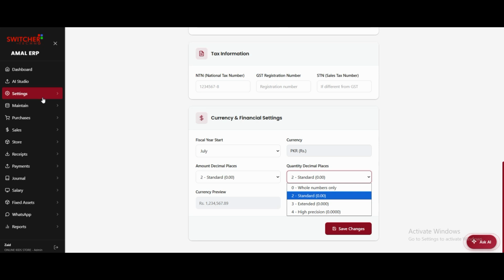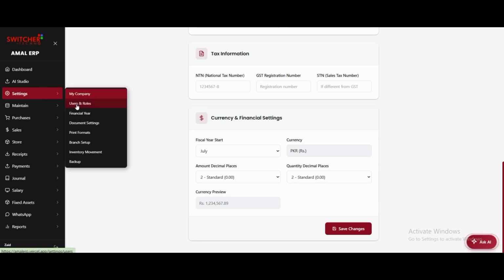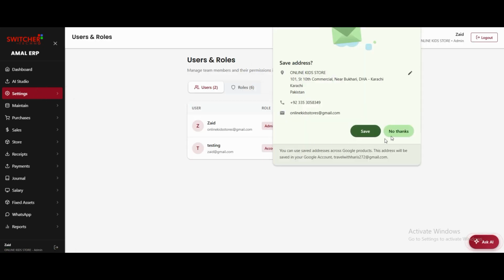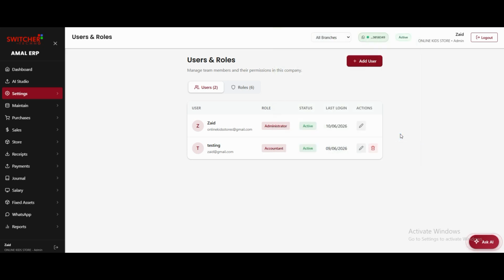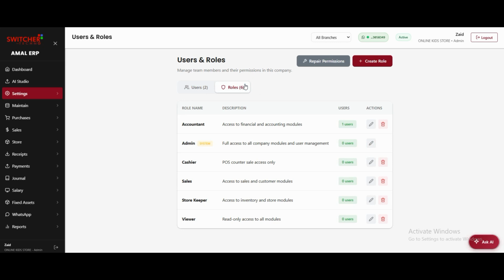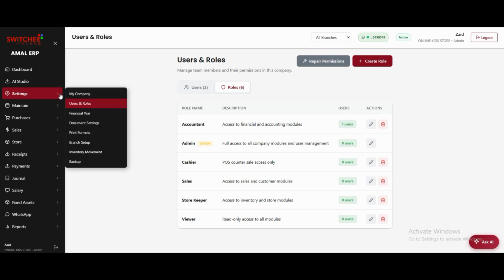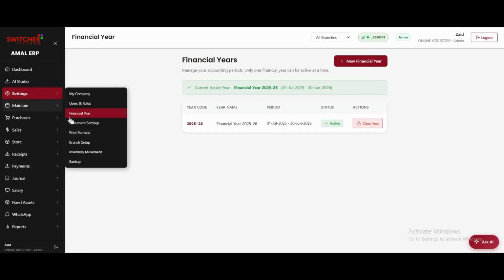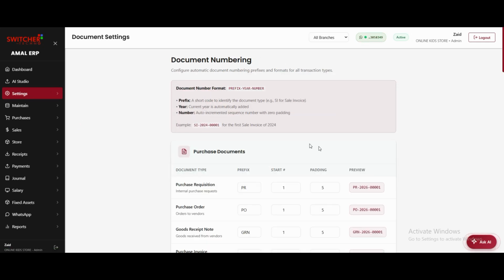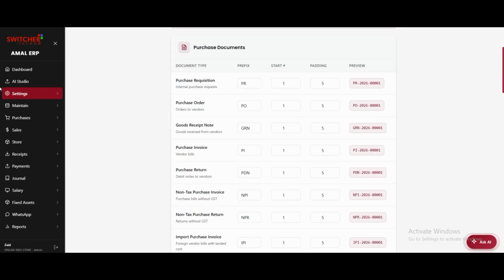Now another thing, you can see the user roles and permissions. You can manage the roles, like how many users are working with your company. You can give each of your users access and limitations. Admin has the complete access, and you can give the users limited actions. And you can see here the financial years. You can set multiple financial years. Document setting, you can manage your document setting here according to your choice, right?